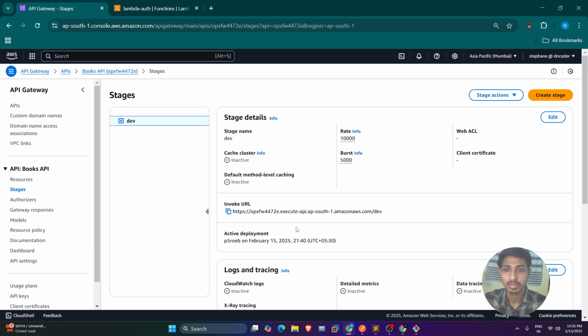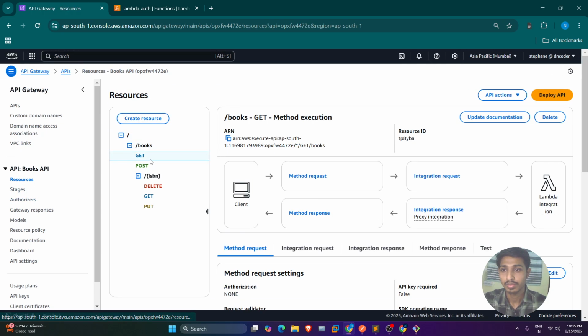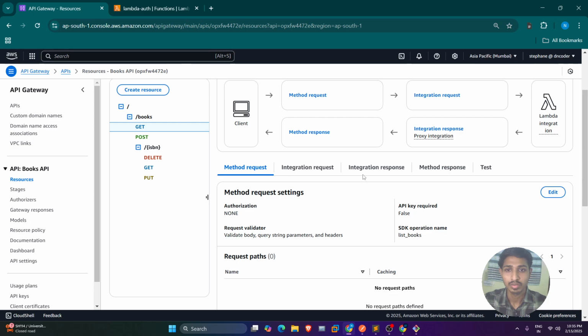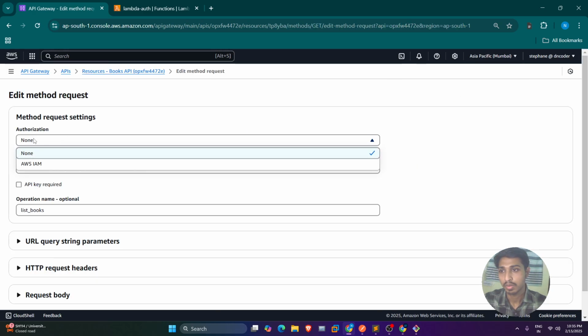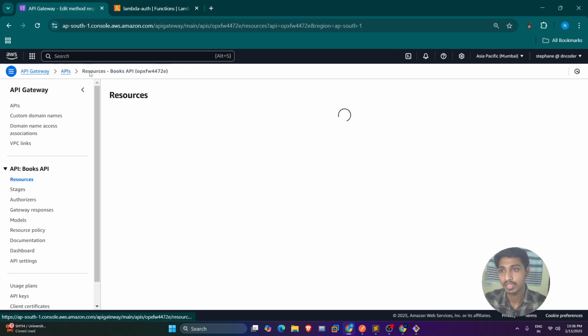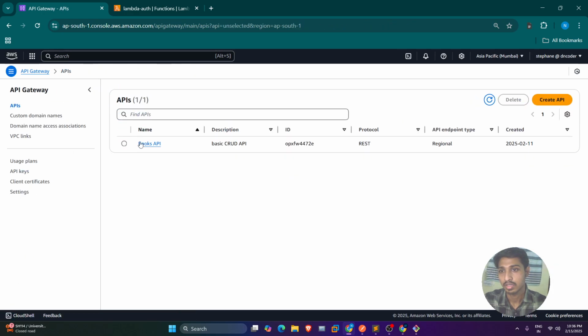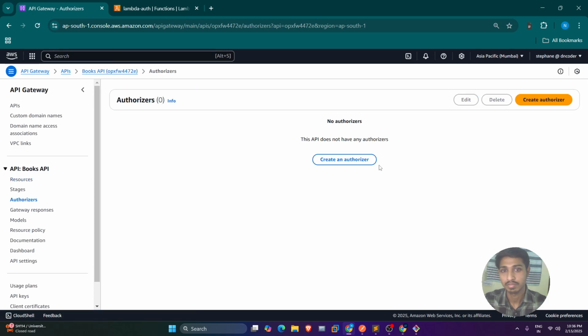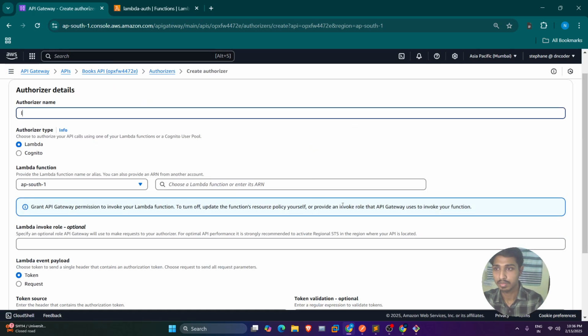Now we are only applying it for this GET request. You can apply it for others also. Go to method request, edit, provide. Sorry, before this you have to create an authorizer. Give it the name Lambda auth. This is where you can set up Cognito or Lambda. This is the option, authorizer type. That is the second way of authorizer setup.